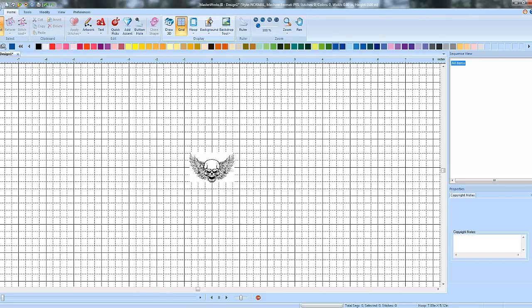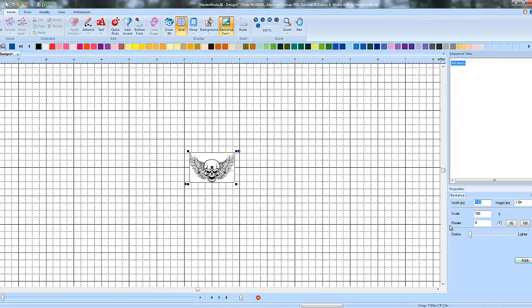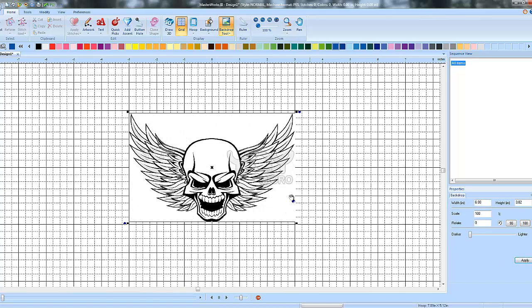As you can see, this design has come in pretty small. So what I want to do is increase the size of this. I want this to sew out in a 5x7 hoop. So I go back up and select my backdrop tool again, and that brings up in my properties this little window that allows me to adjust the width. I'm going to change the width to say 6 inches and hit apply, and that'll scale it up so that it's at the scale that I want to digitize at.